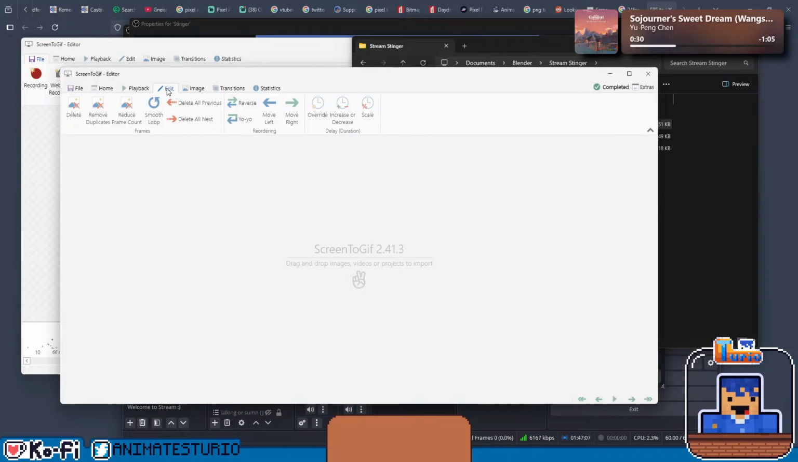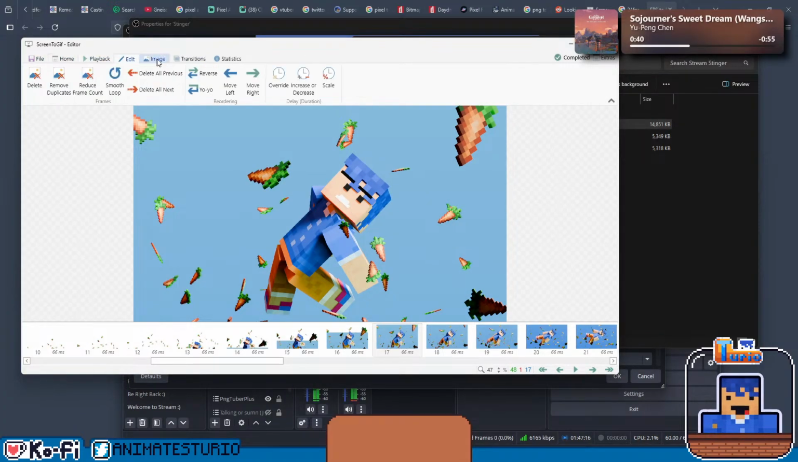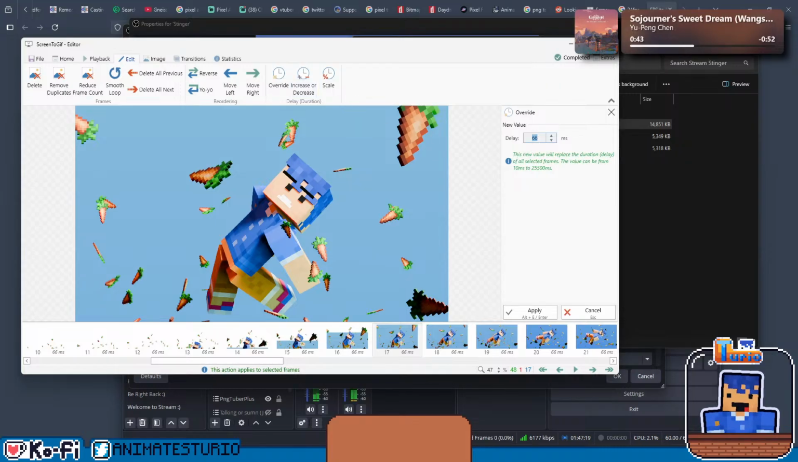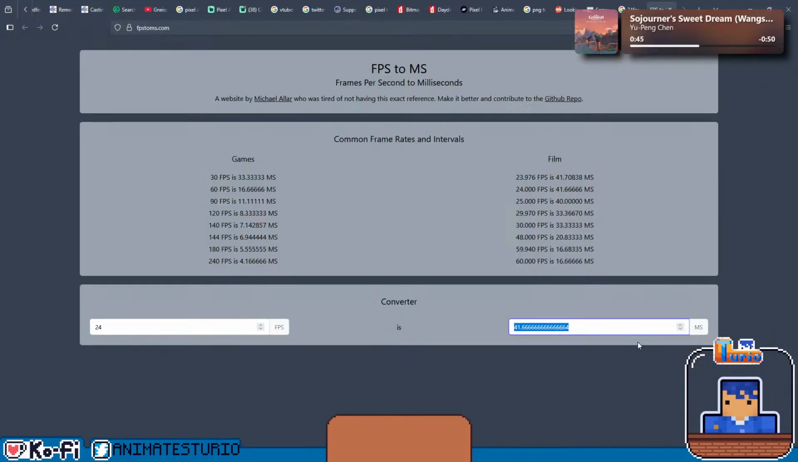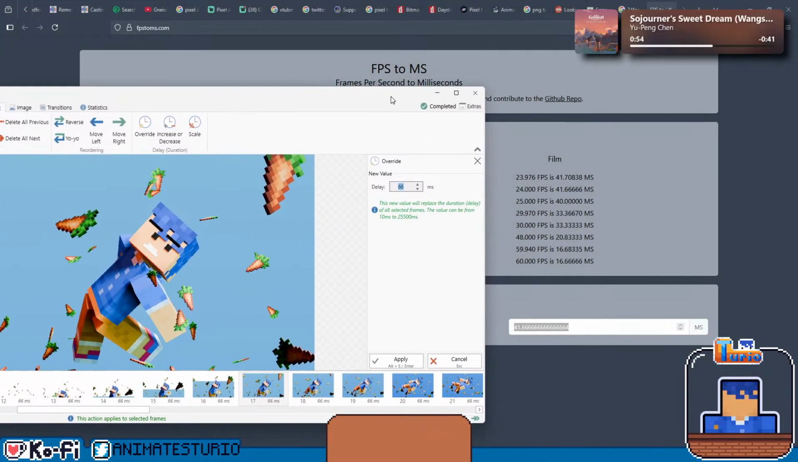Can I not import GIFs? I guess it kind of makes sense, because it is trying to make GIFs. So it does make sense. Oh, here's the override. Why not? Dang it. I'm very confused.